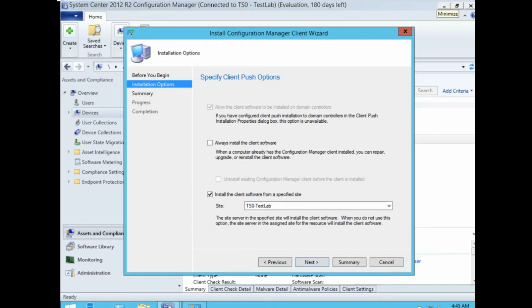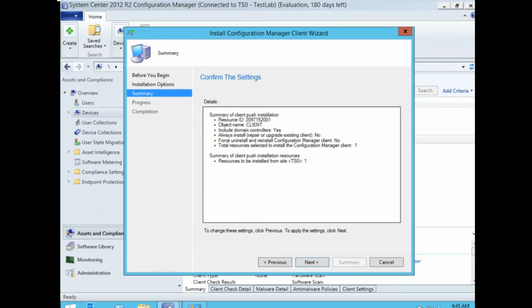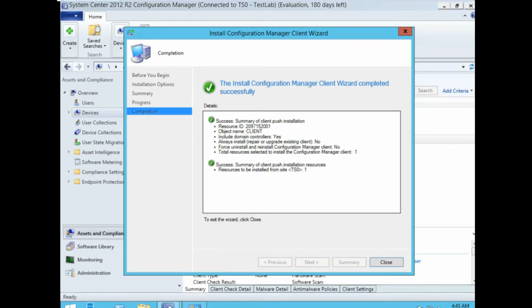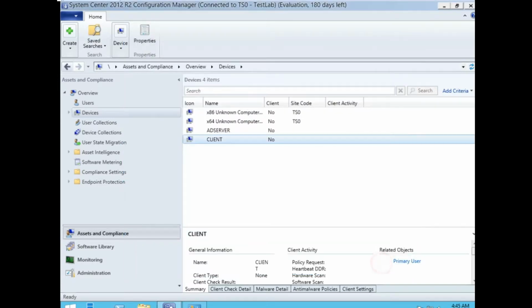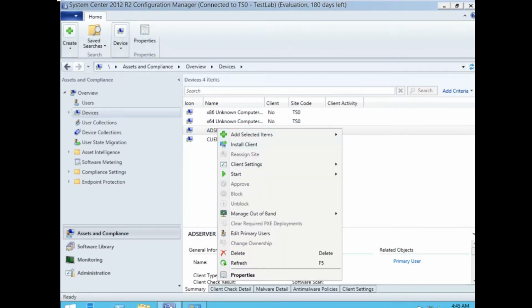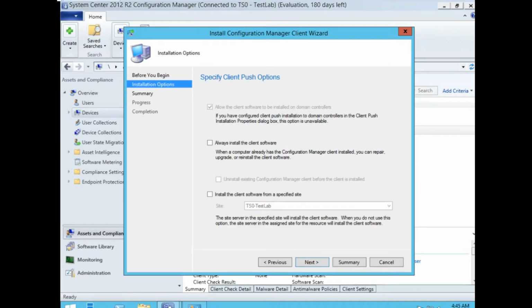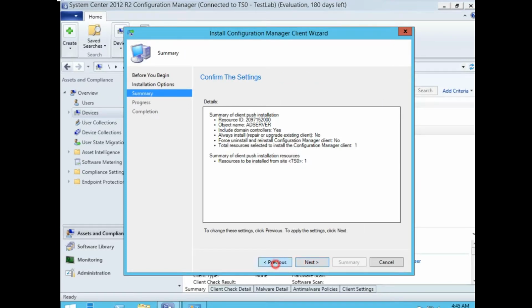So click on next. Okay, done. We have to do the same for the AD server also. Right clicking, install client installation.